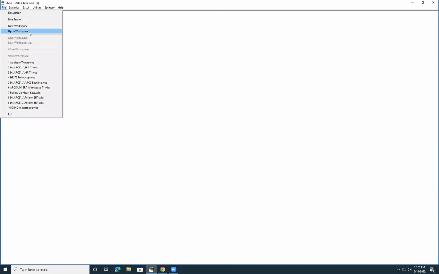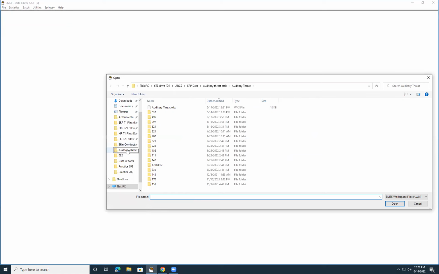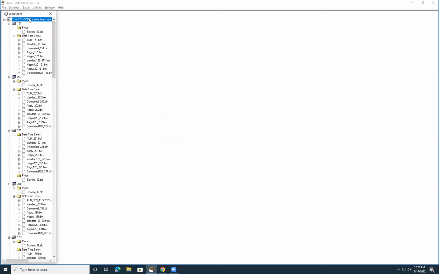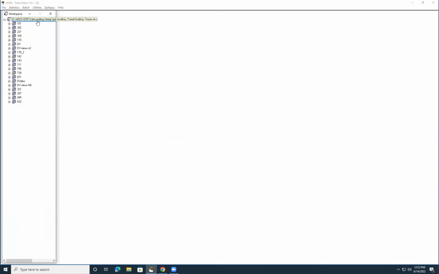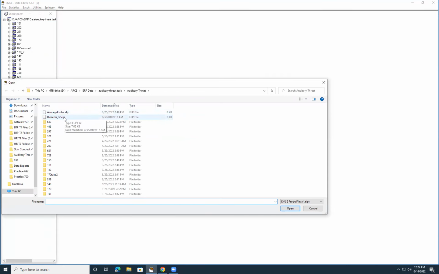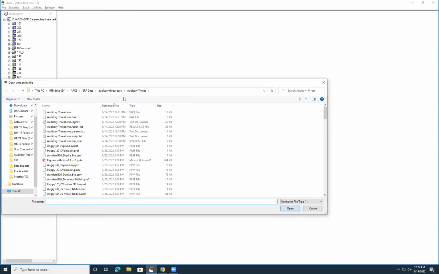So we go to File, Open Workspace. We want to be under this auditory threat folder, which is on our D drive. Here's our workspace. You can see there's all kinds of projects here. I like to collapse them all. We're going to add a new project, which is 645. And then just like always, we add the probe, which is the Biosemi 32. And then we add our time series, which is going to be 645.